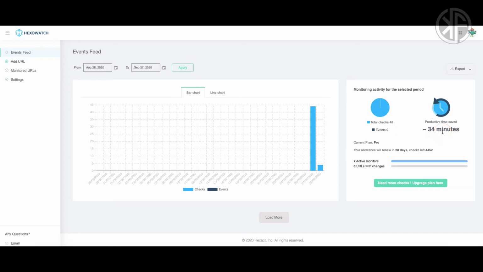Also, you can see how much time you saved in terms of productivity by utilizing Hexowatch instead of doing this yourself. You can also see the plan that you're on, and Hexowatch operates in 30-day increments. So you can see how many days are left in my allowance, as well as how many checks are left as well.